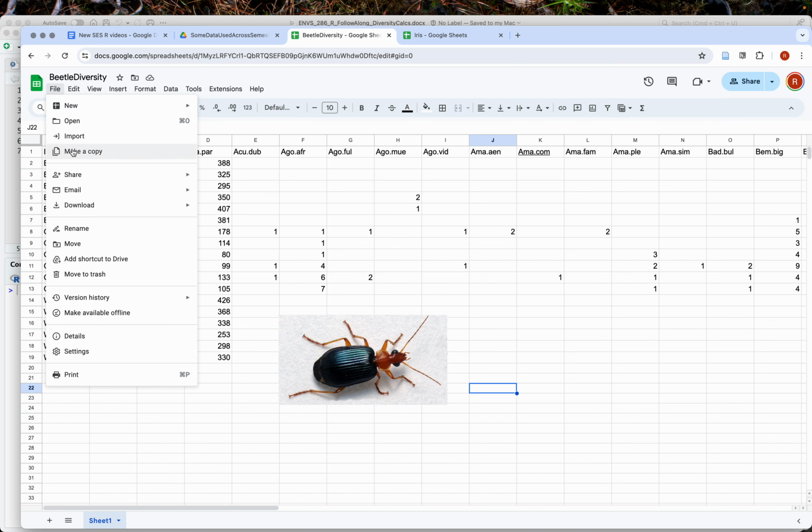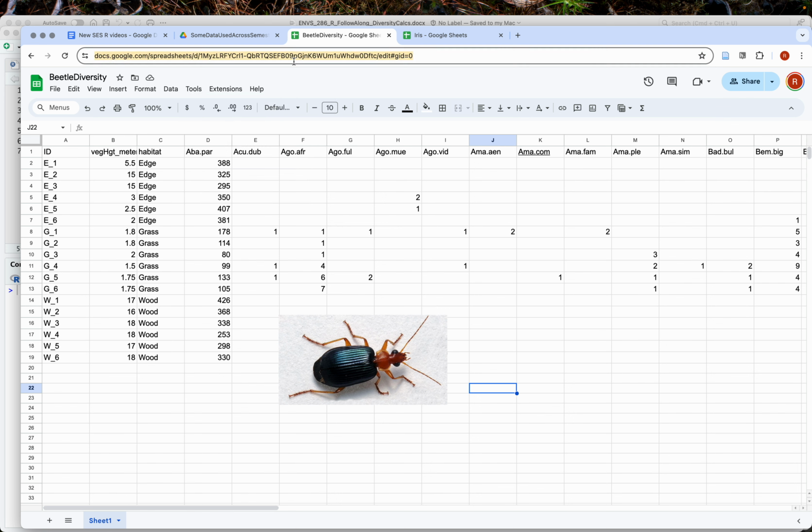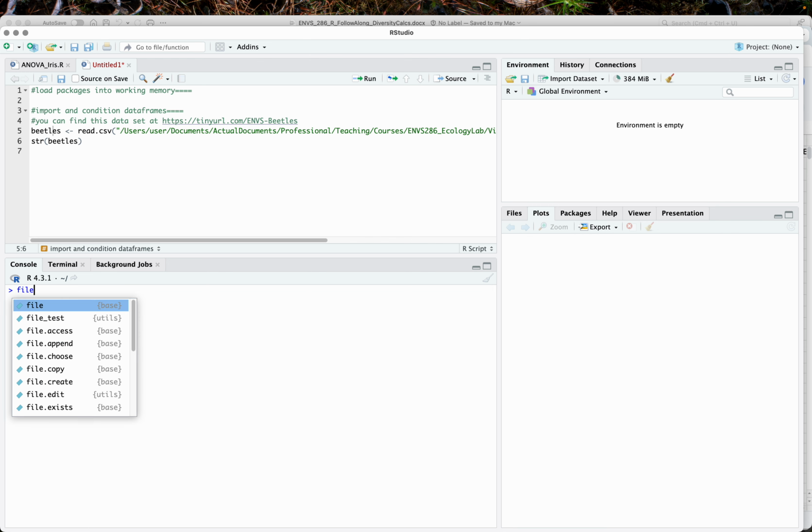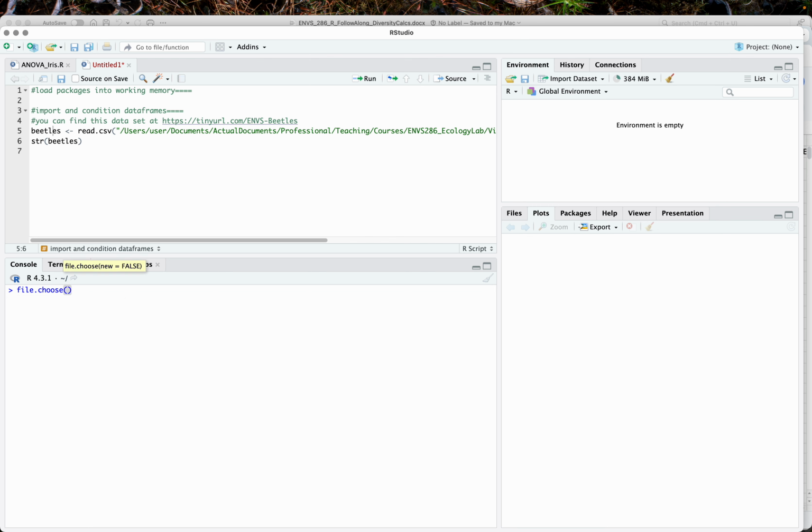So I already did the file download, comma separated values, and then I went over into our friend R, and I did that file dot choose, and found the file path.